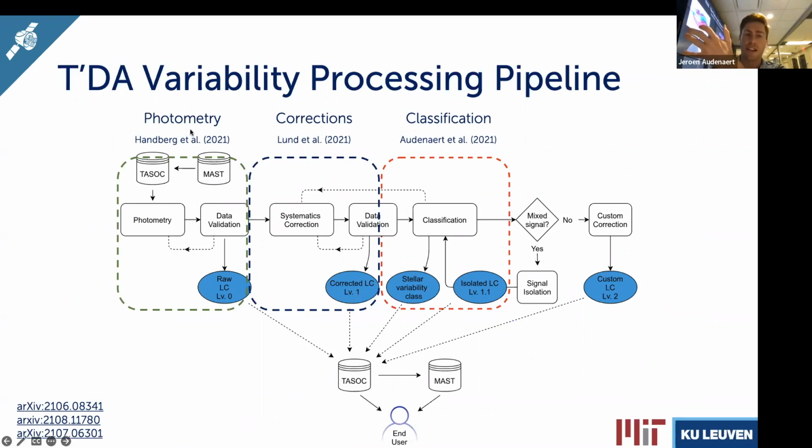What we do for TESS here is we take the photometry, we construct the light curves, and then in the next step, we do the correction. So we correct all of these. And then the last part shown here is the classification part. Here we try to classify each of these different light curves according to their stellar variability types with both supervised methods and unsupervised methods. And that's really the part where I'm mostly involved.